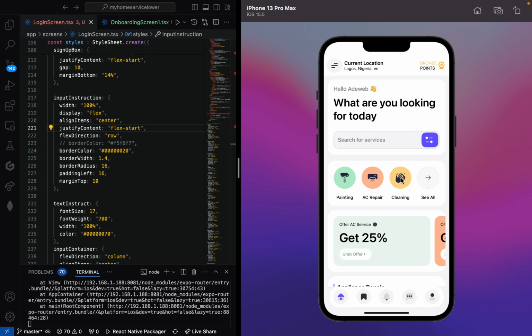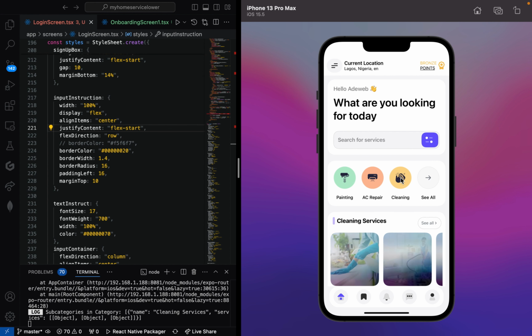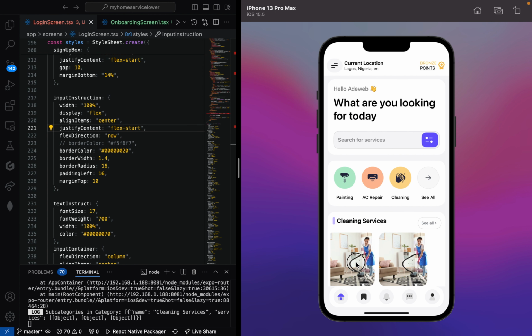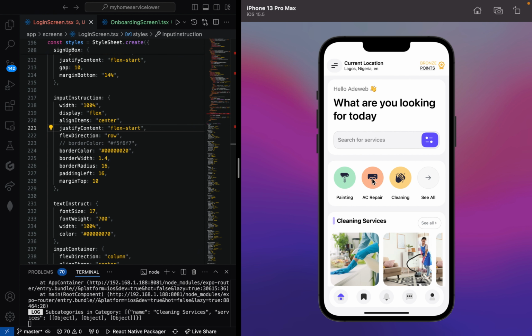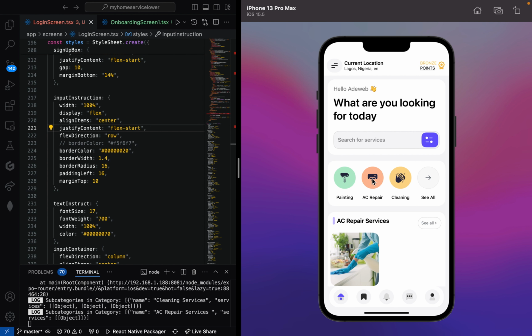So here we can click on each category to see the services under that category. So this is the cleaning category. So we can also click on AC repair to see the services under AC repair.